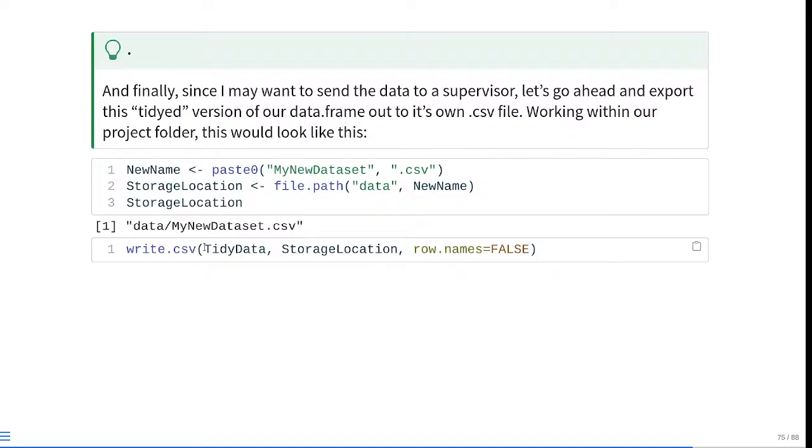And I'm basically giving for the first argument the tidy data that I want to save to a new CSV, as well as its storage location. And then I'm just setting the row.names argument to false because we don't actually have row names in this particular object, so it's not actually needed.